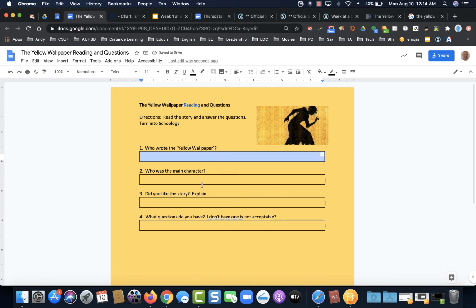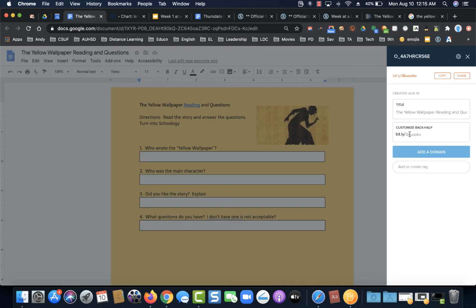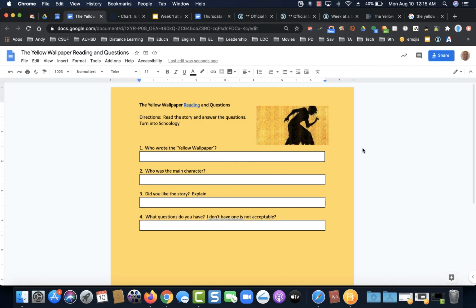and then I want to copy this, and so that's pretty much it. And then again, if you want to make this a bit link, this is the bit.ly extension. I can call this yellow wallpaper questions, and then it'd create a bit link, and you could share it that way.